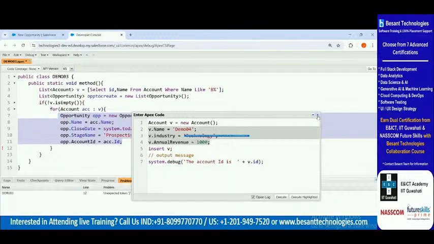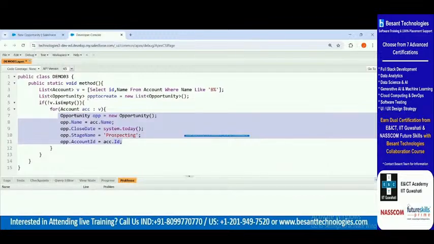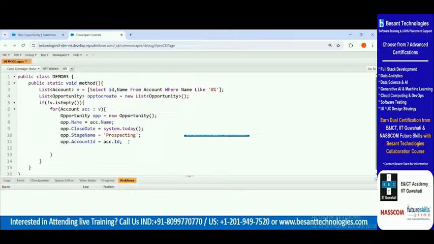After creation, we have to add all the values to this variable because it is a list, because I'm going to insert 6 records. So I'm going to add all the values in the list: opp to create dot add, and I'm going to add this variable opp. Now all the values are saved in opp to create. Now the list is not empty. We have added all 6 values.